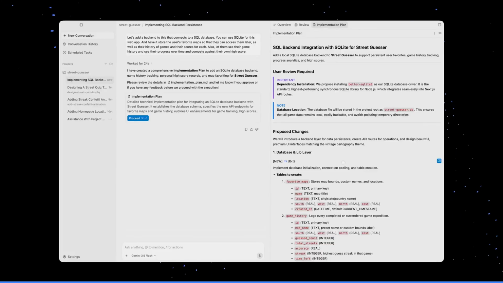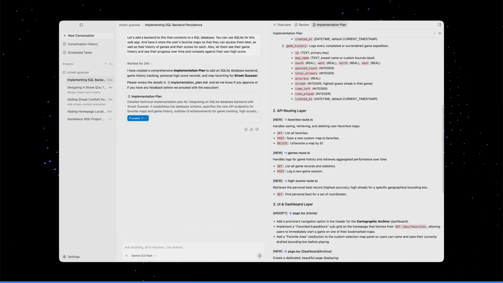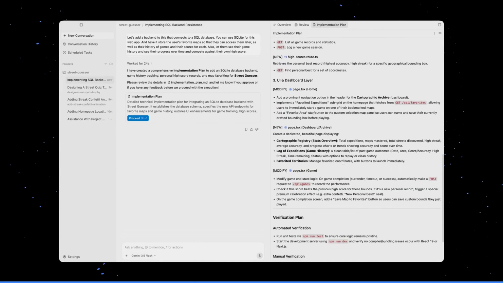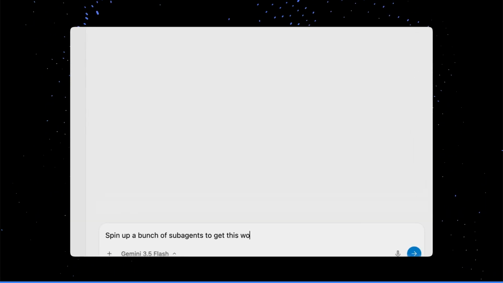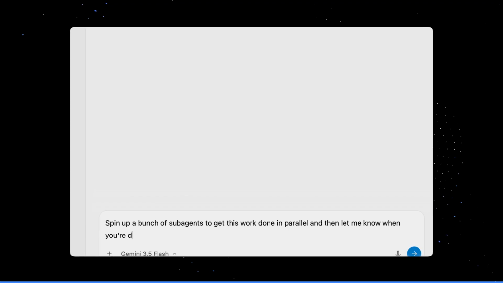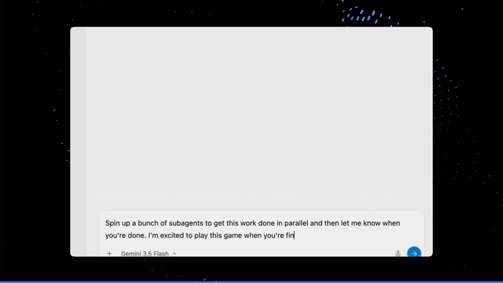I'll go ahead and review this. It looks like it's putting together an entire database schema. It'll do some refactors on both the client and the server. And generally, this looks pretty good. So let's go ahead and build it. But this time I want to show you a new part of Antigravity 2.0, which is subagents. So I'll ask it to spin up a bunch of subagents to get this work done in parallel, then let me know when you're done. I'm excited to play this game when you're finished.